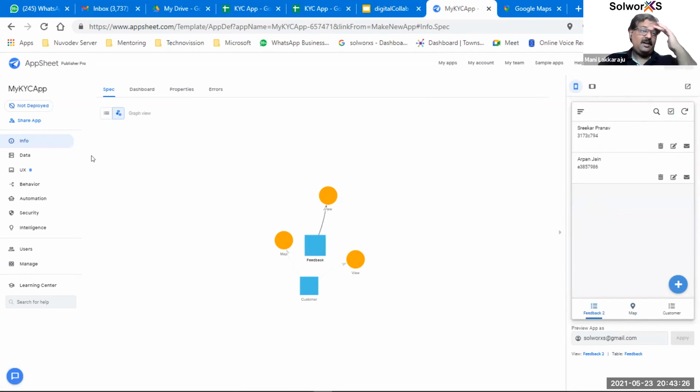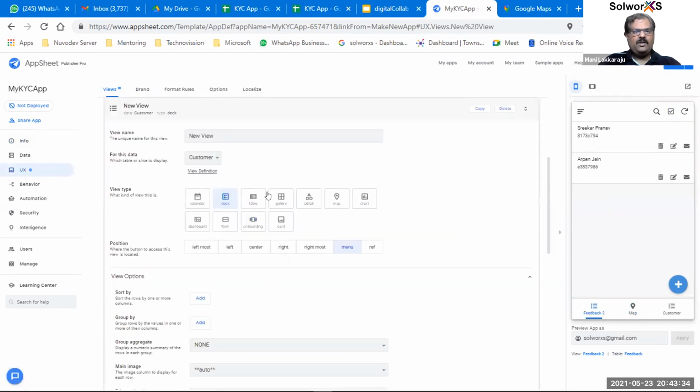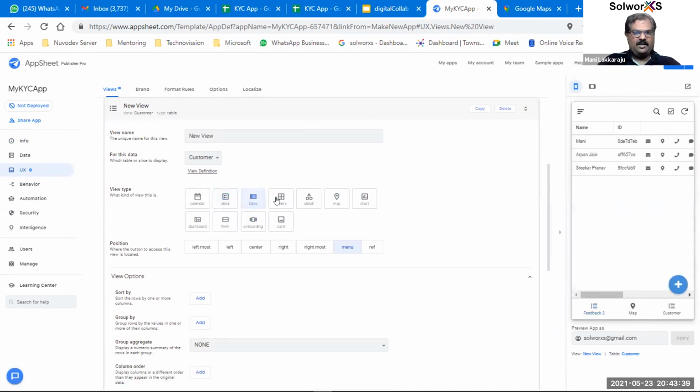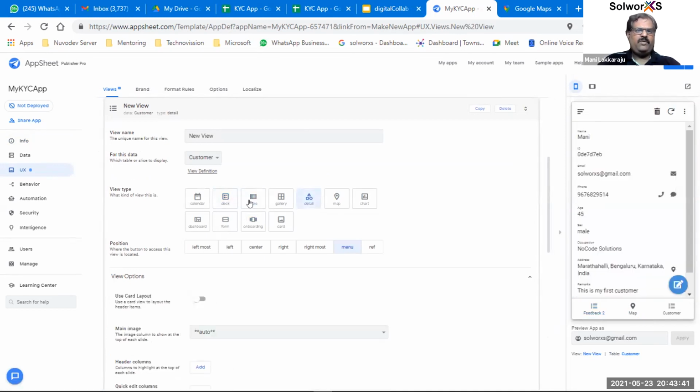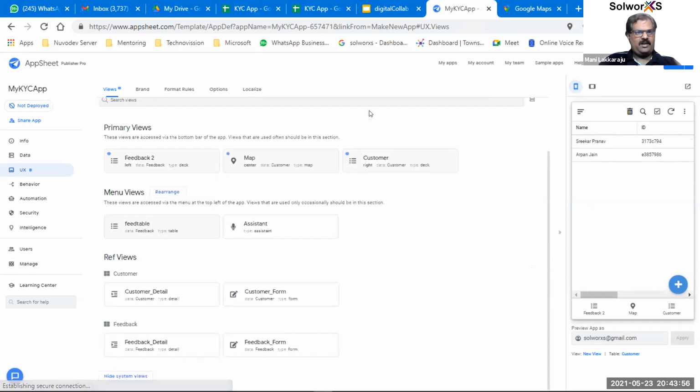Now let me add one more view to the table that Shrikar has created. So what I'll do, I'll create one more view, but I want that to be some kind of a table, right? There are different views, as I said, a detailed view or a table view I'll do, and I'll just say it has to be from the feedback. I'll say feed table, and I'm good with that. So feed table will be shown as part of the menu.